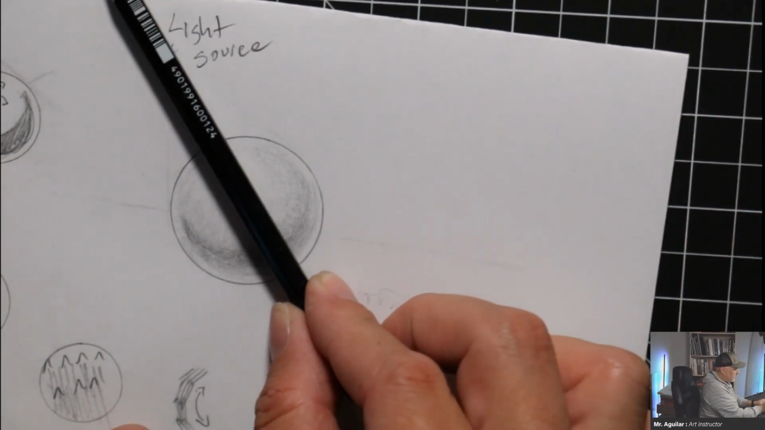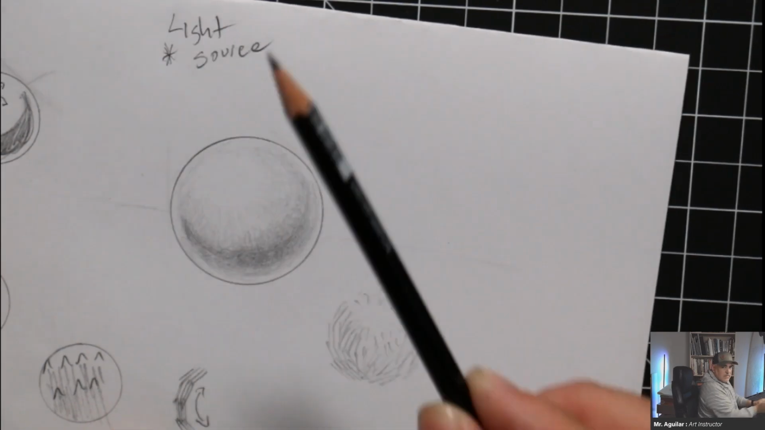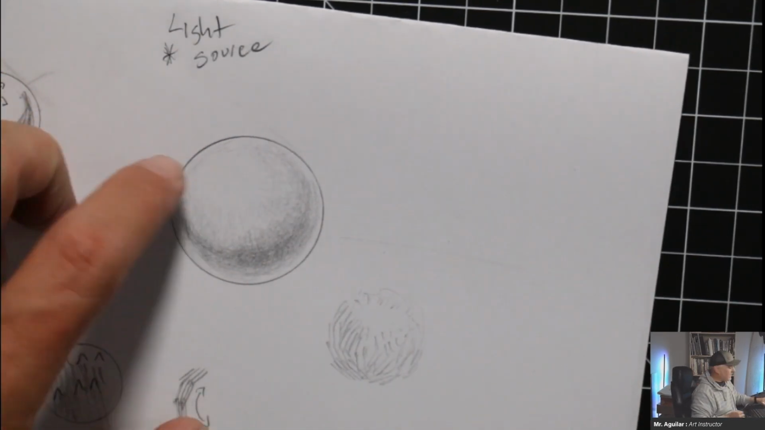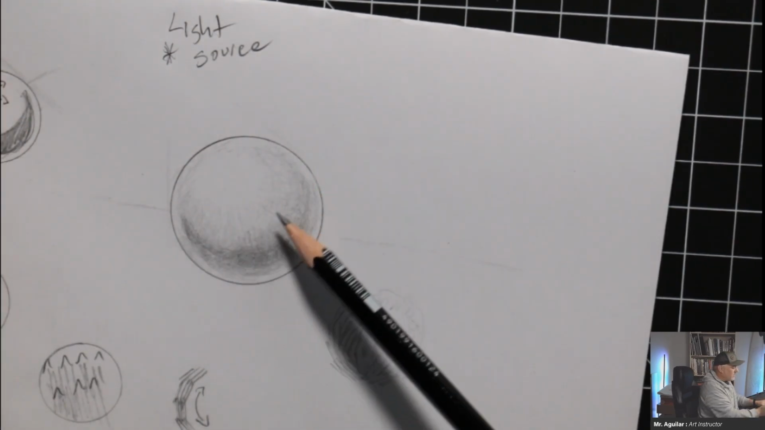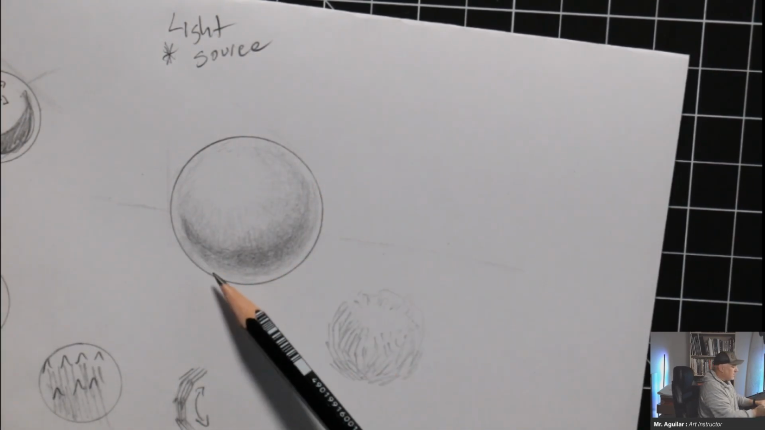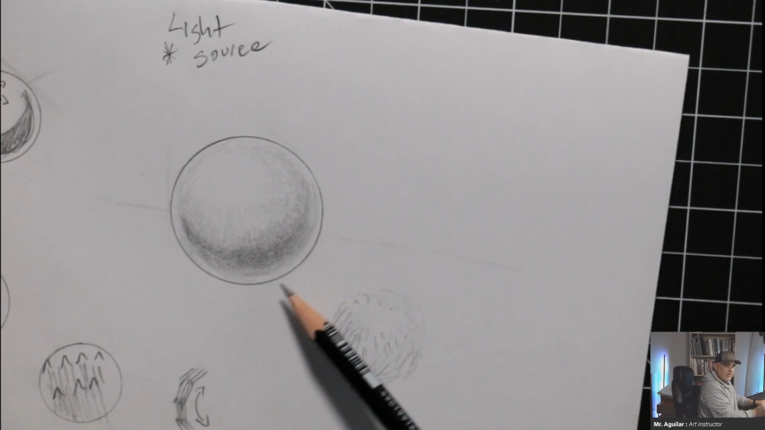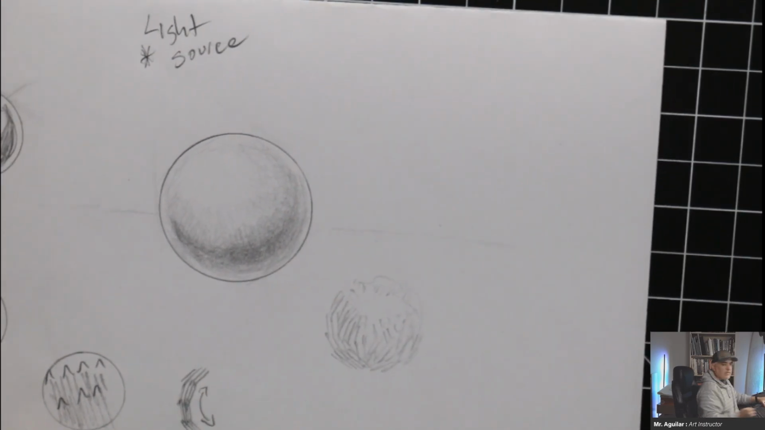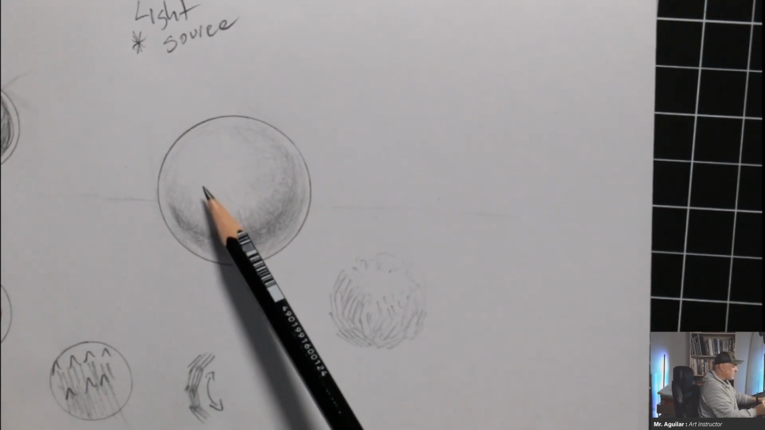Okay, so there you can see there's my light source. Direct path is where my highlight's going to be. That's going to be my direct light. This whole area is going to be my midtones. This is going to be my core shadow. This will be my reflected light. And then the only other thing I need to do is my casted shadow.